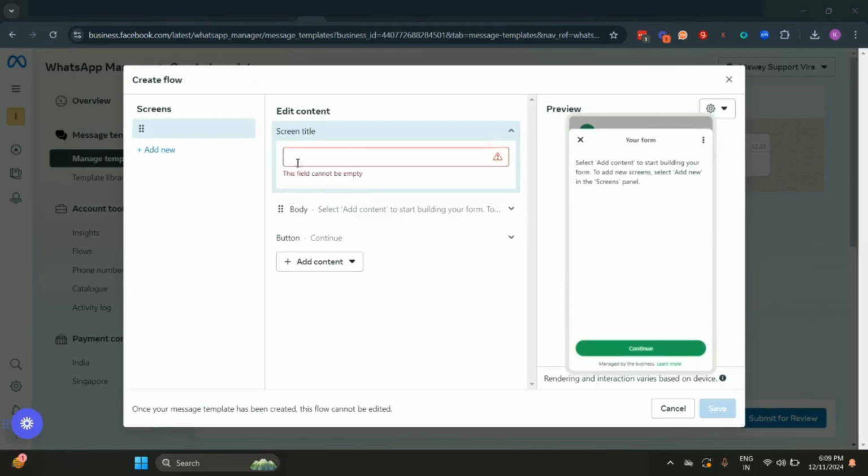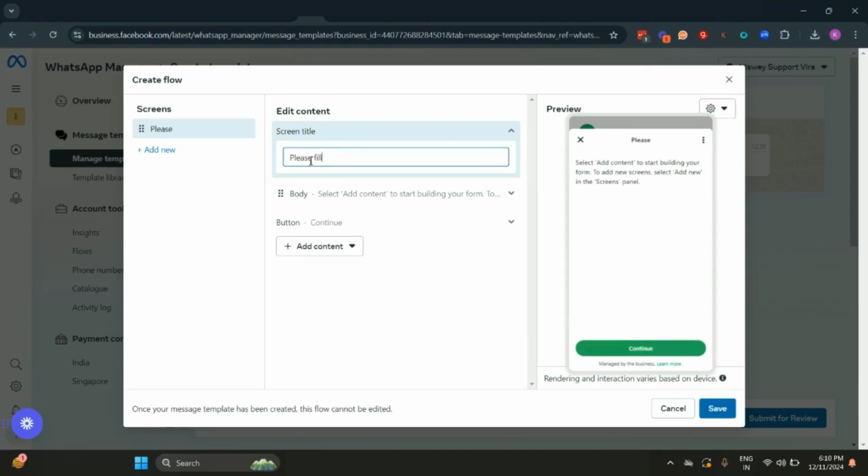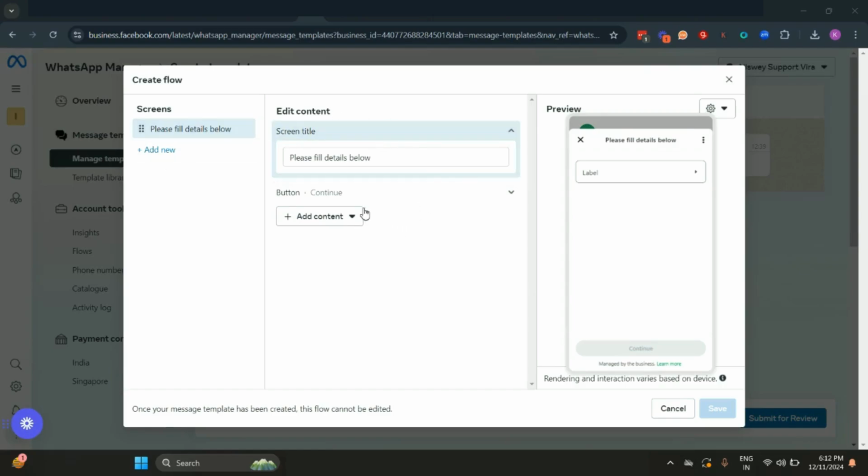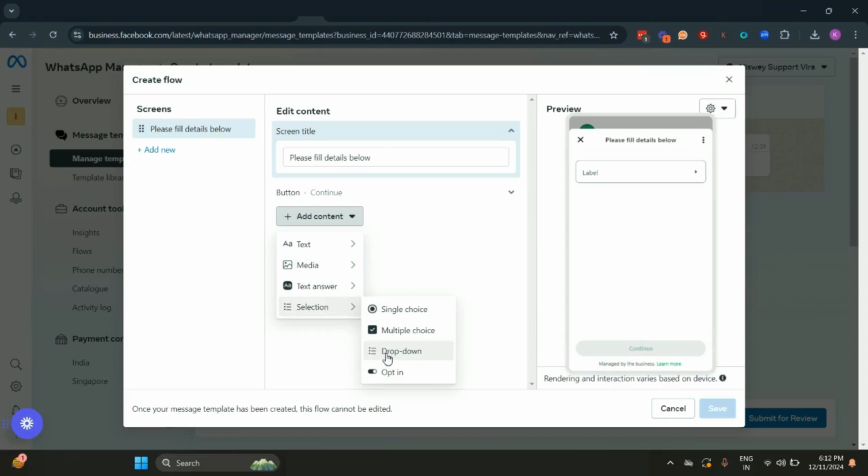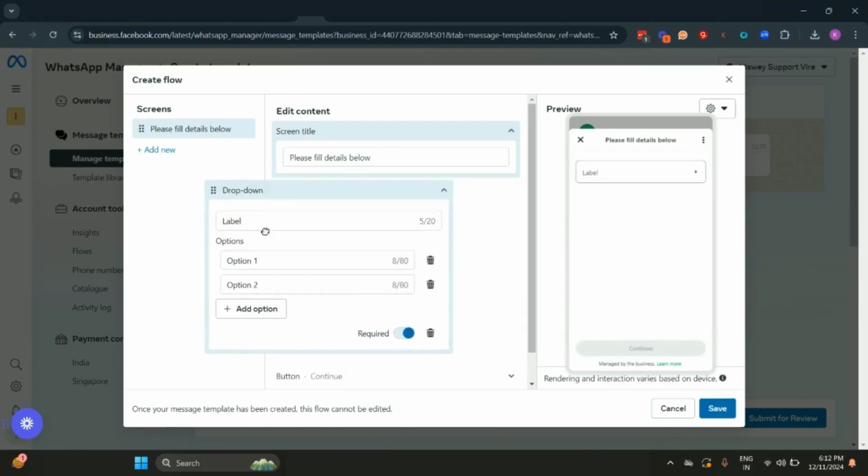So here you can essentially see, you can give a title to your form, for example, you're trying to create a lead qualification form for, let's say, the real estate industry. So what you can essentially do is add content, go to drop down.